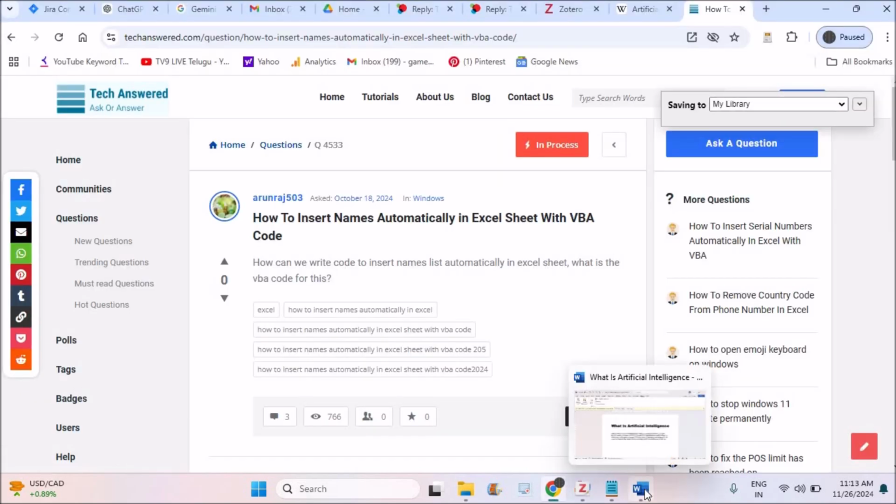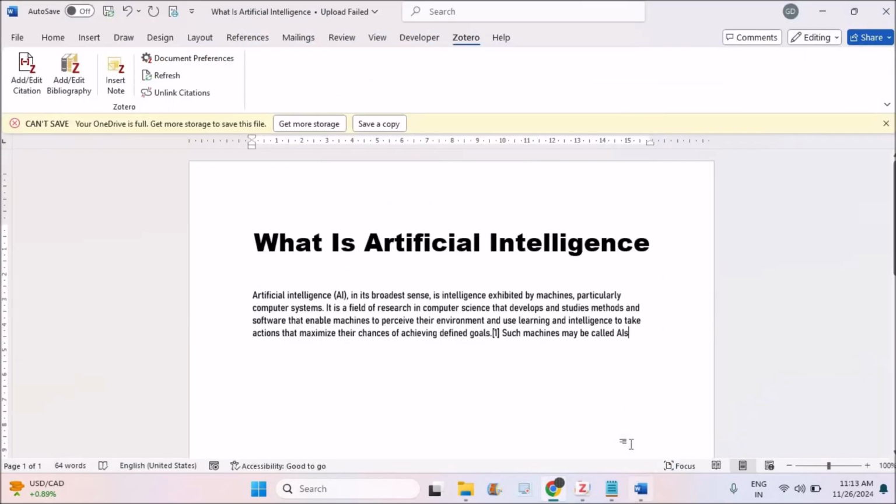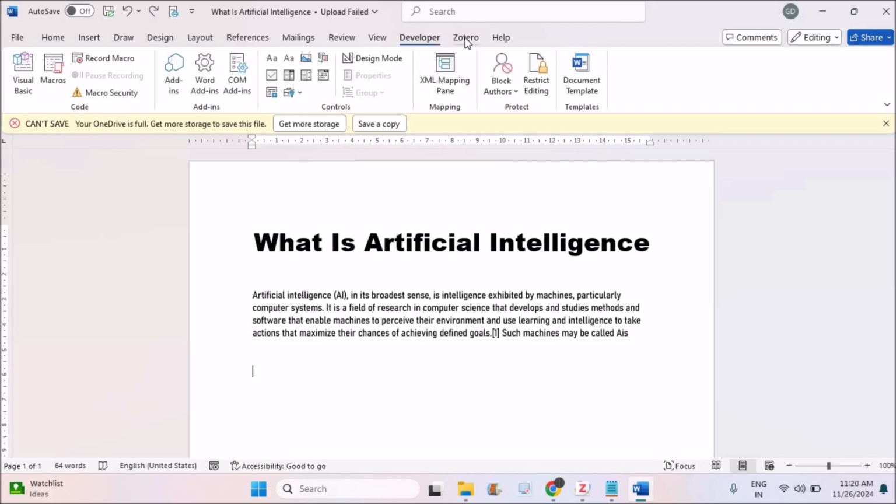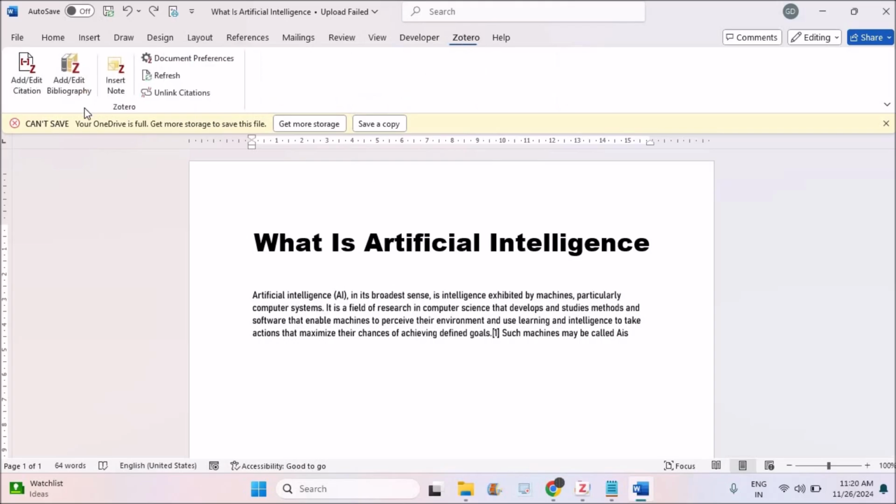And I'll minimize this and open a Word document, where I'm writing an article on what is artificial intelligence. And here I'll show you how I use Zotero for citations and references. See here, I didn't do anything, but the Zotero option is already included when I installed Zotero. I opened Zotero and clicked on add citation. Remember, wherever the cursor is, the citation will appear. So I already clicked on the citation and it is loading up.